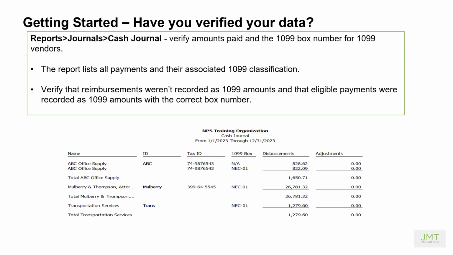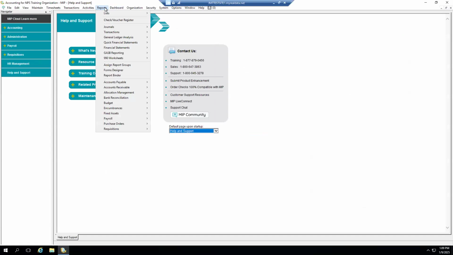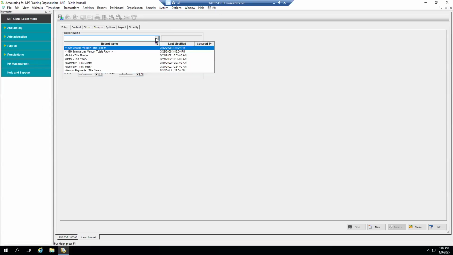So this report, the cash journal report, will allow you to verify the data in MIP. Let me show you how that's done. We're going to actually go to MIP to show you. In MIP, I'm going to go to reports, to journals, to cash journal reports. And I actually created a 1099 vendor payments report in my other database. I didn't do it here because I wanted to show you how you can do it from scratch.